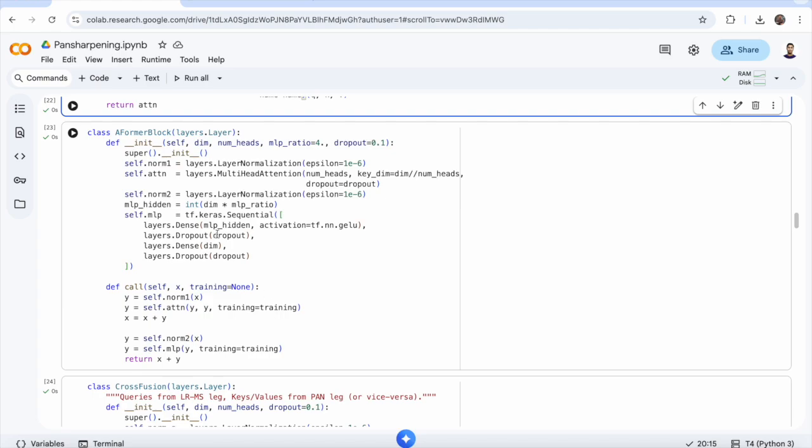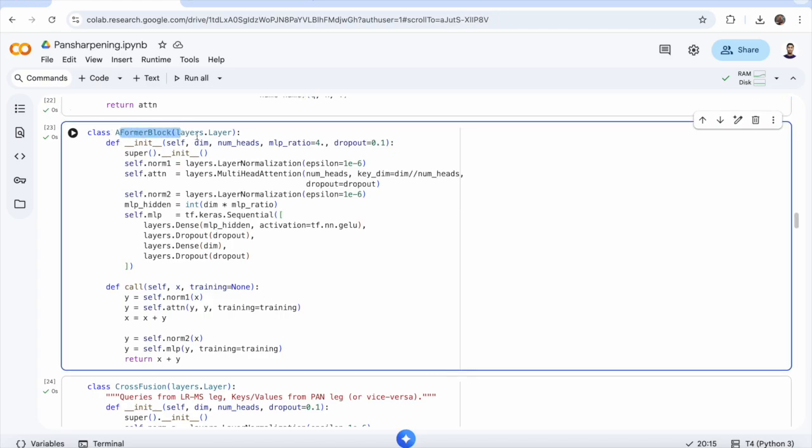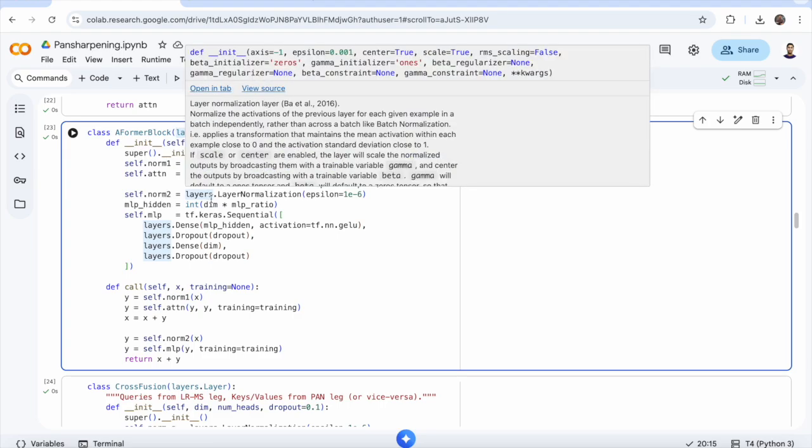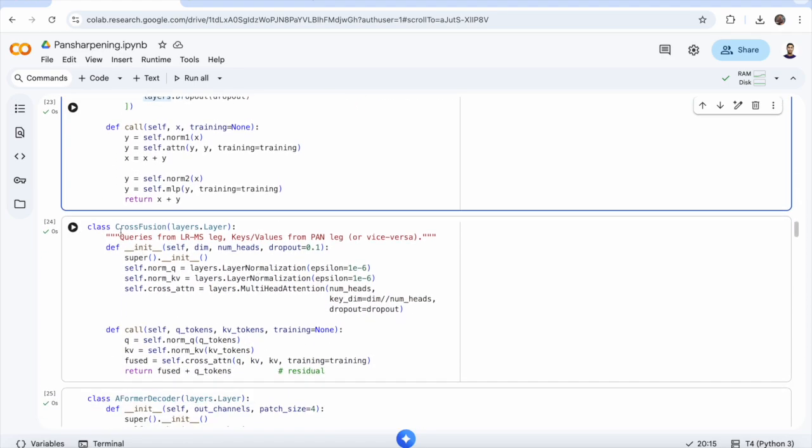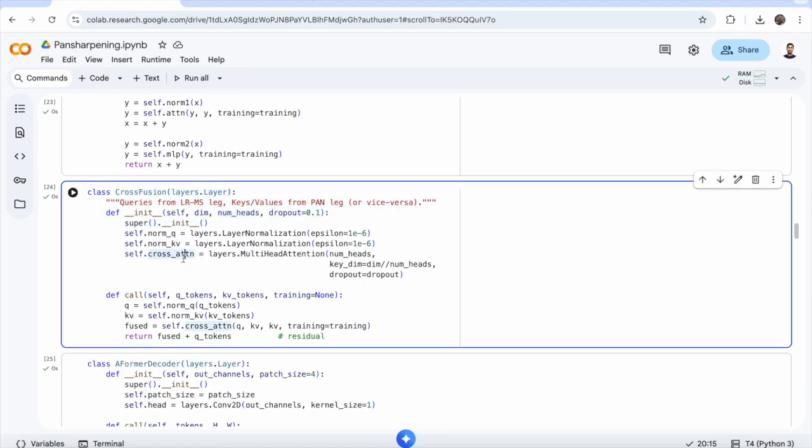And then we have an AFormer block, which is the core heart of this model, that uses layer normalization and then multi-head attention, followed by a self attention block and finally the cross attention block. The cross fusion block is basically the block where the keys and queries from one dataset of panchromatic images are used and the values of the other dataset are used, so that we have a good fusion between two types of images. This is where the actual image fusion is occurring.